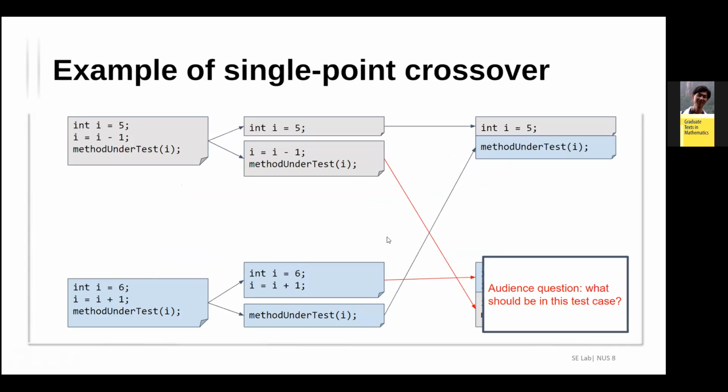So now we have an audience question. What should be in the test case below here, just combining these two? Does anybody want to try and answer? Yeah, good question. Can anyone volunteer to have a try?